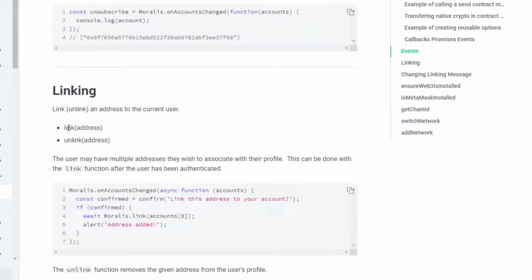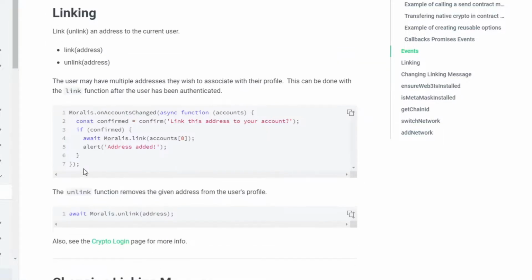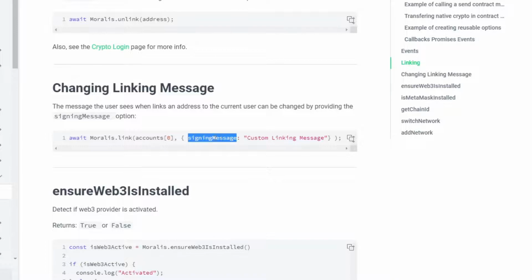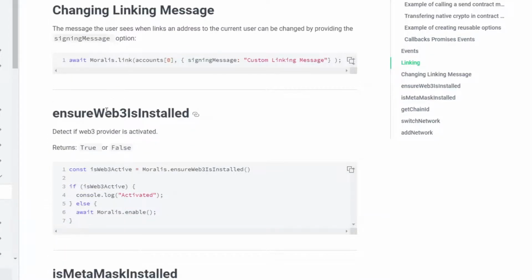Moralis gives you access to link and unlink methods. If, for example, that method runs on the accountsChanged, the function has access to the accounts of the user, and that's typically in the form of an Ethereum address. So when you run the link method, you would be able to add that Ethereum address to that particular user's accounts. And there's an example of how you might do that. Unlinking is the opposite. You could use the signing message option and choose a custom message that the user sees when linking an address. And then we've got some other handy functions and other handy methods that you can use.